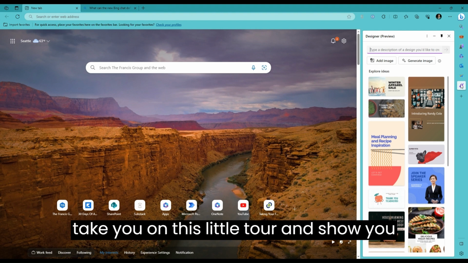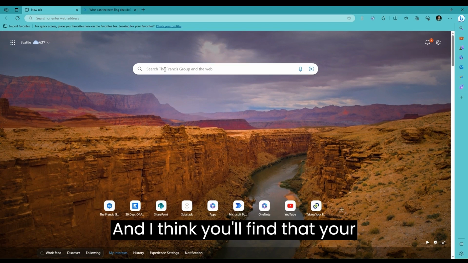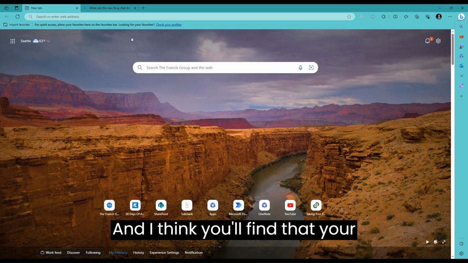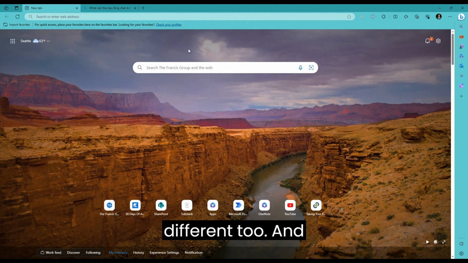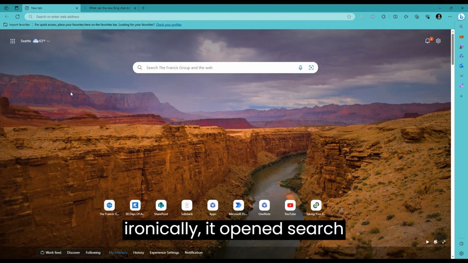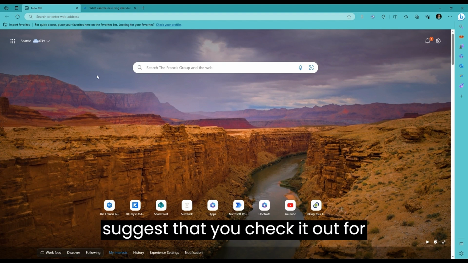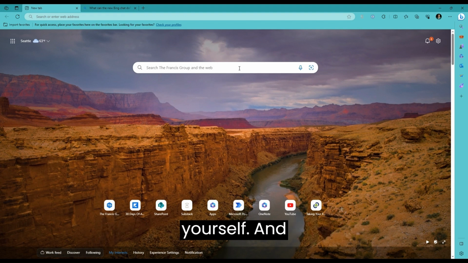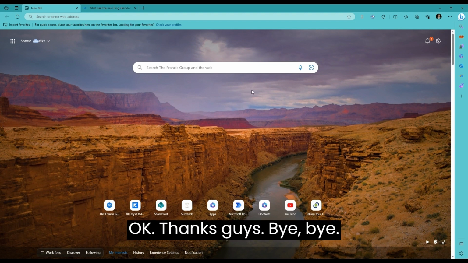So I wanted to just take you on this little tour and show you the cool things in the Edge browser. And I think you'll find that your search experience is quite a bit different too. And I would definitely suggest that you check it out for yourself. And I think you'll be pleasantly surprised.